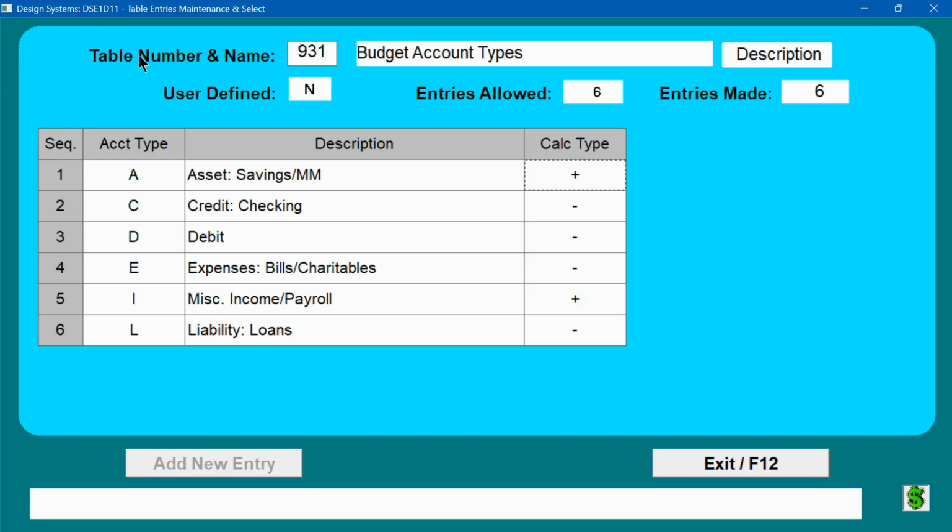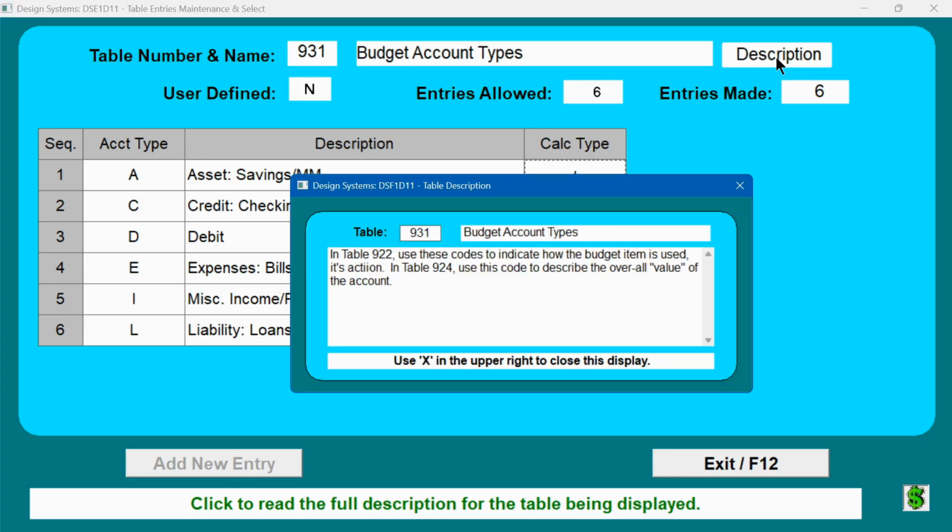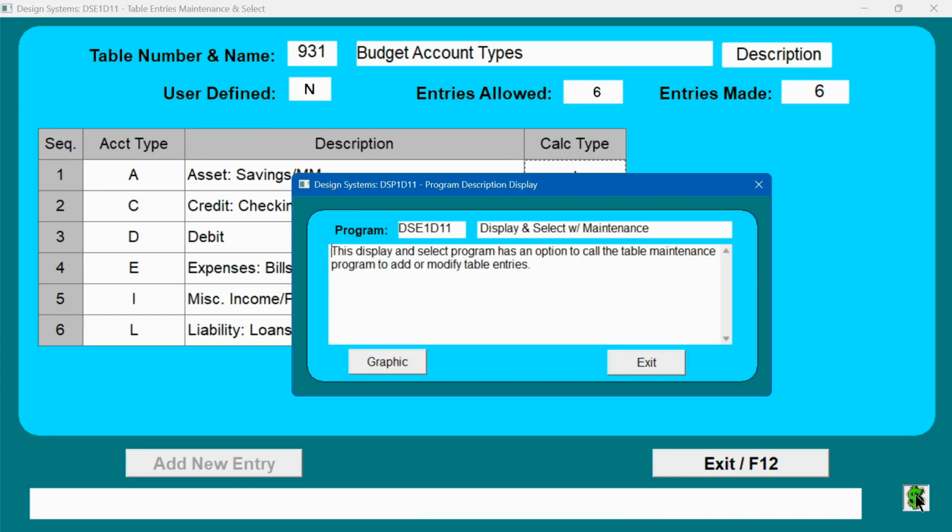Look at Table 931, Budget Account Types. Notice that you can't make changes to this table. You can see how many entries are allowed and how many are currently in use. For more information about this table, click Description. Documentation about the program is also available.